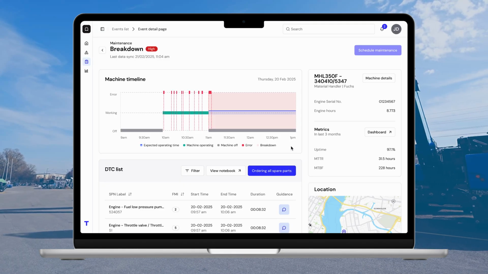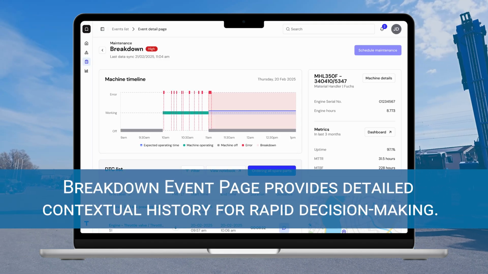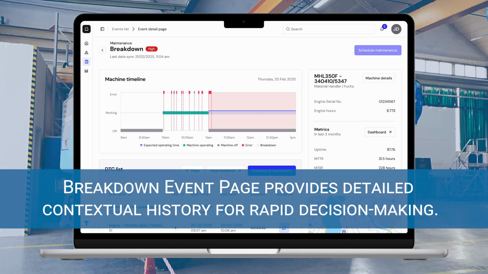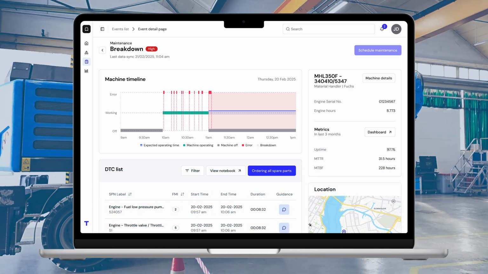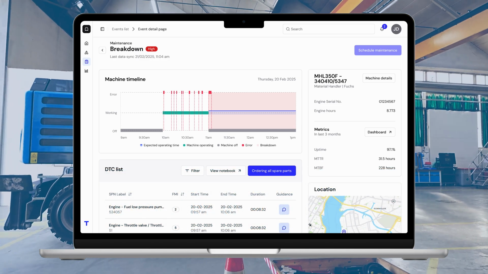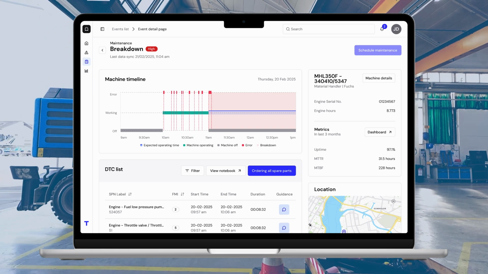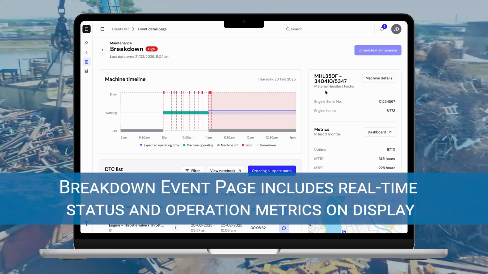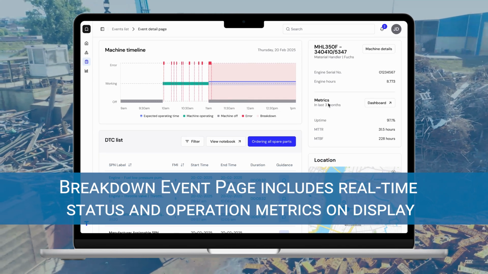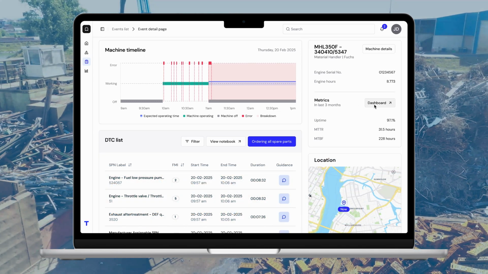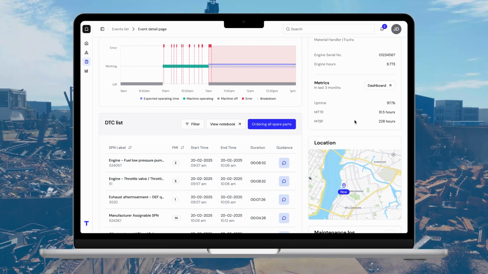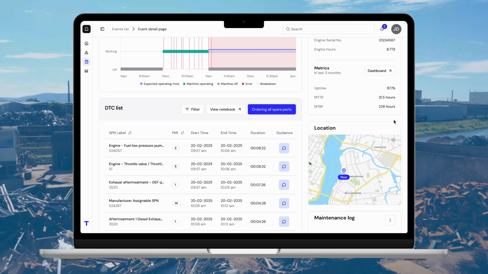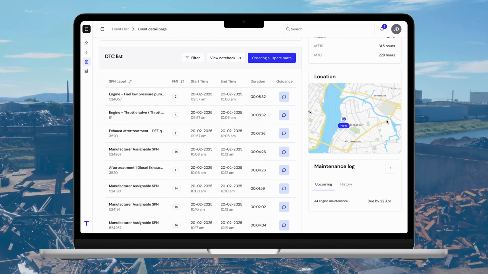Clicking here takes us to the Breakdown Event page, where you're greeted by a detailed contextual history of the machine, a crucial tool for rapid decision-making without losing the bigger picture. The page displays the machine's real-time status and comprehensive diagnostics. There is also a metrics section which shows the machine's uptime metrics, along with a link to the dashboard for more in-depth insights.